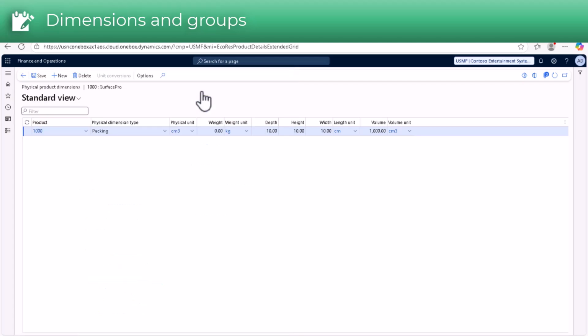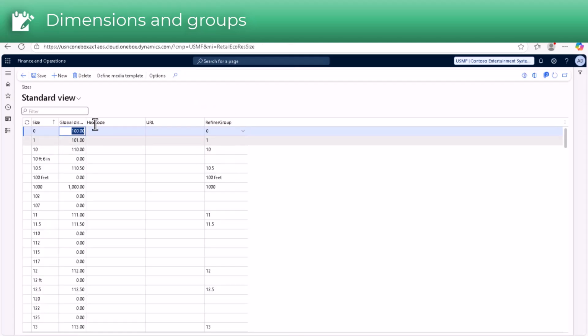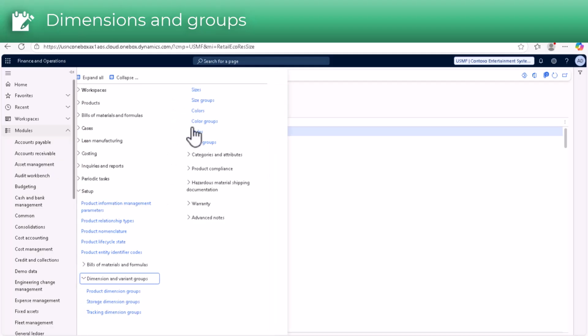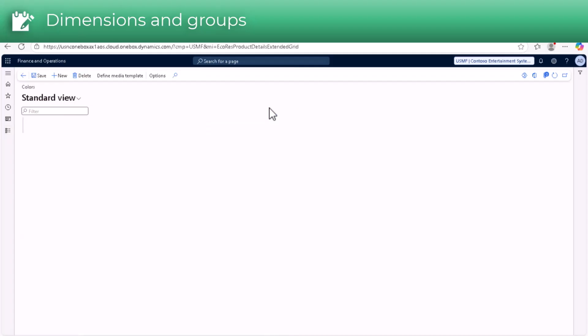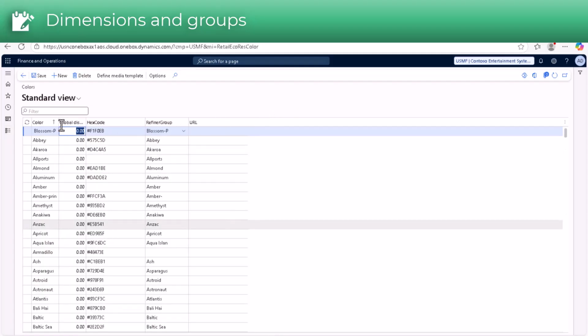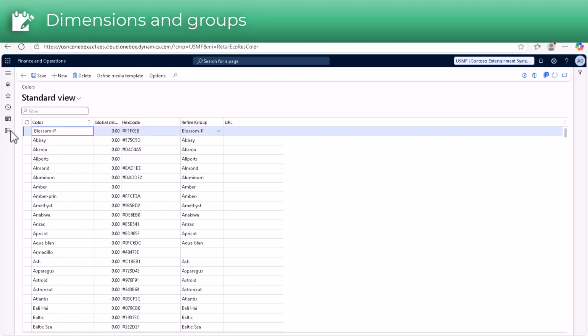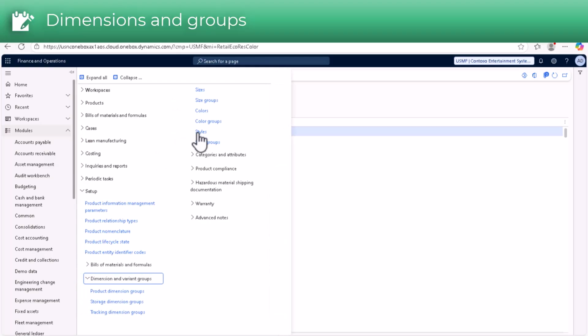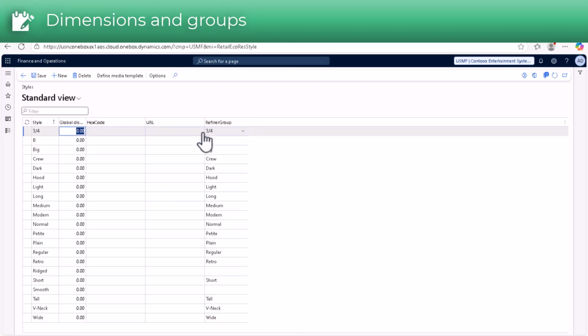So let me click one of them. Here you can see this is the standard size that you can mention over here. Then let me click on the colors as well. Here you can see there are various types of color already, so you can set up all color-related activities over here. Then there are styles, and you can see various types of styles over here.